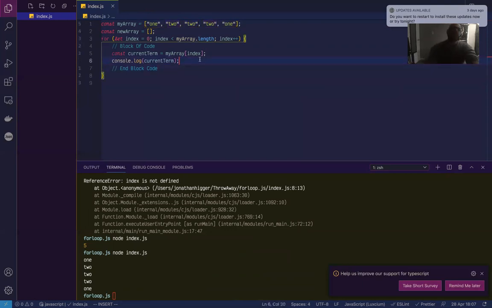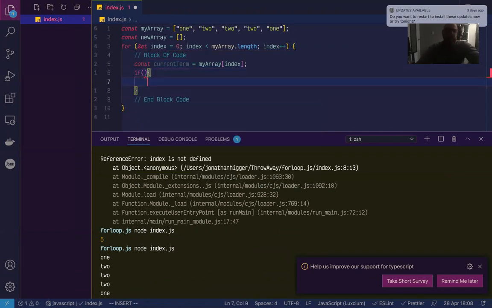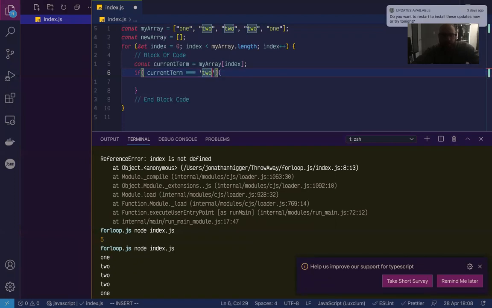What we have to do to choose whether or not we want to dump it into that new array is use an if statement. This is roughly what an if statement looks like. We put a condition in here. In this case, we just want to check to see if the current term is equal to 2. And then if it is equal to 2, then we want to dump it into that new array.